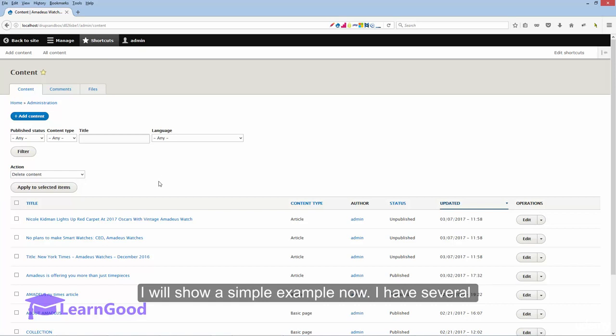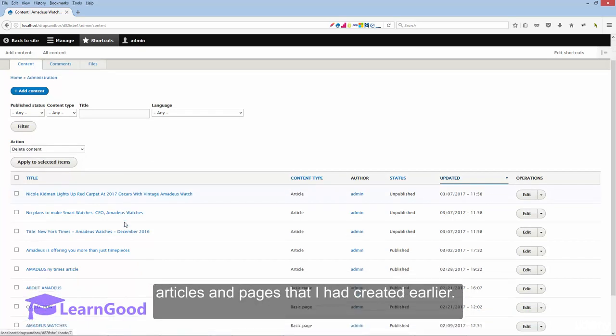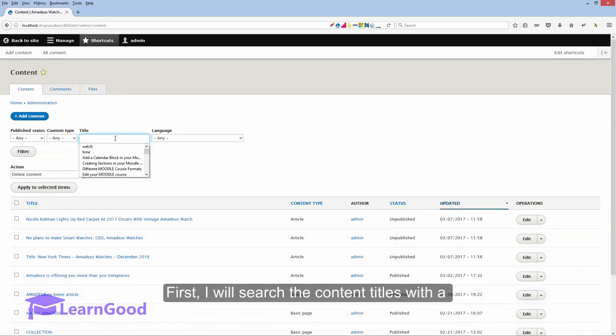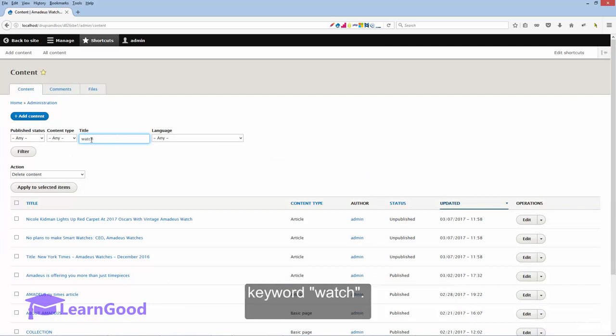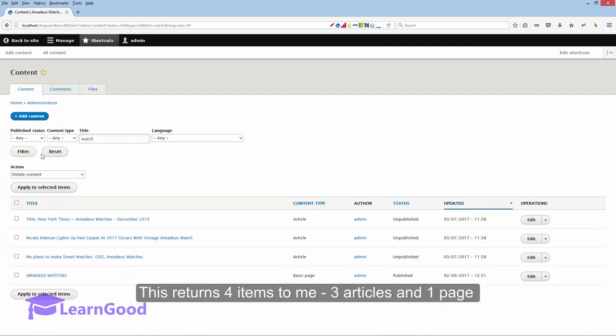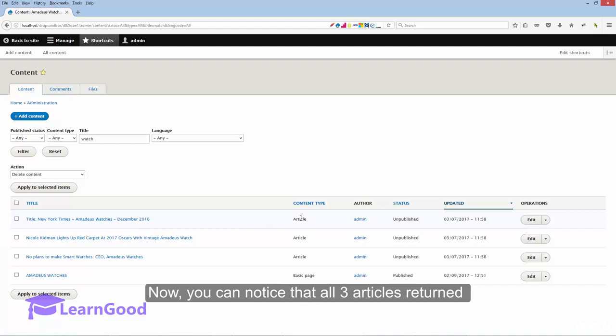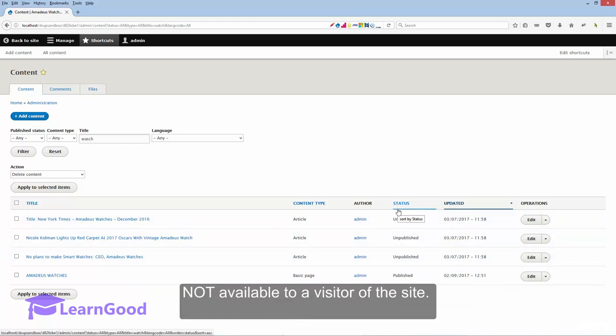I will show a simple example now. I have several articles and pages that I had created earlier. First, I will search the content titles with the keyword watch and hit the filter button. You can see this returns 4 items for me, 3 articles and 1 page, all of which will have the word watch in their title. Now you can notice that all 3 of these articles returned are in an unpublished state. That means it is not available to a visitor of the site because it is unpublished.